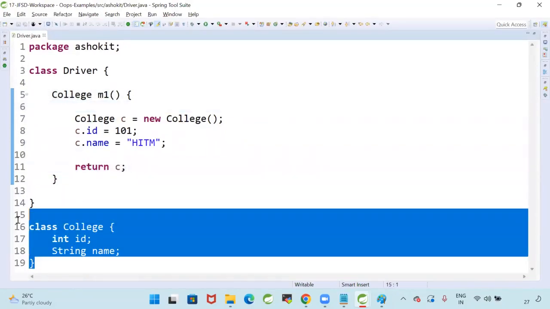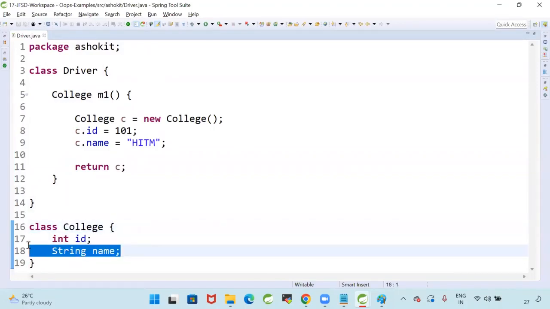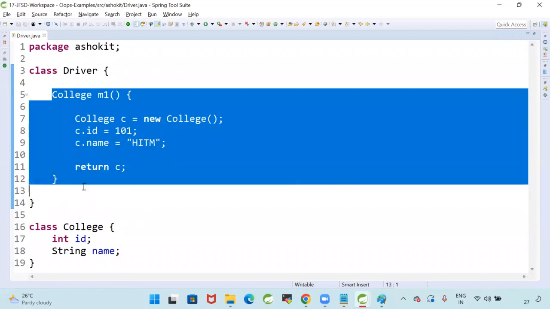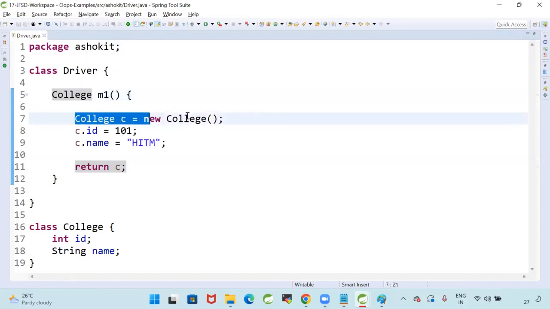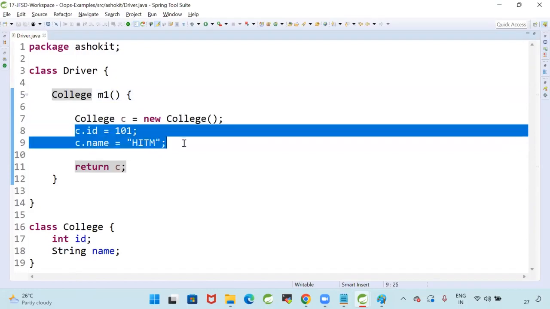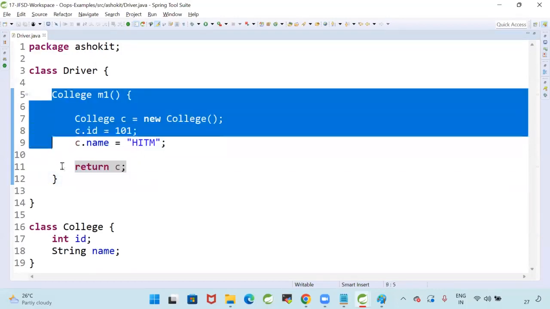College class I have taken. In that class I have two variables, ID and name. College M1. What is this M1? M1 is a method. What is the return type? College. That means what is my method returning? My method is returning one object. I'm creating the object, I am setting the data, C.id, C.name, and I am returning C. So this is an instance method.